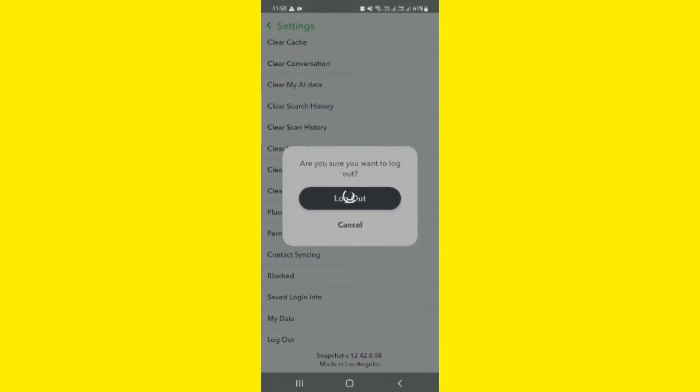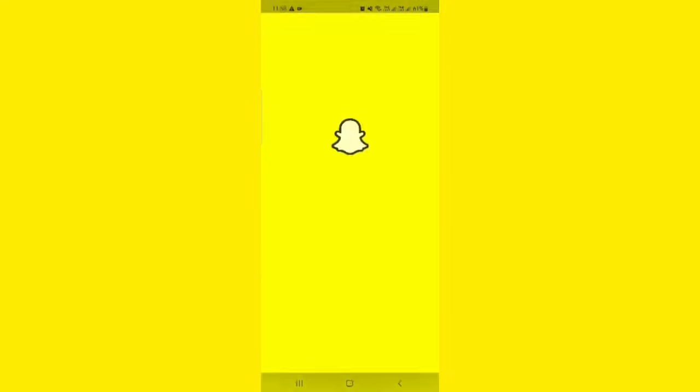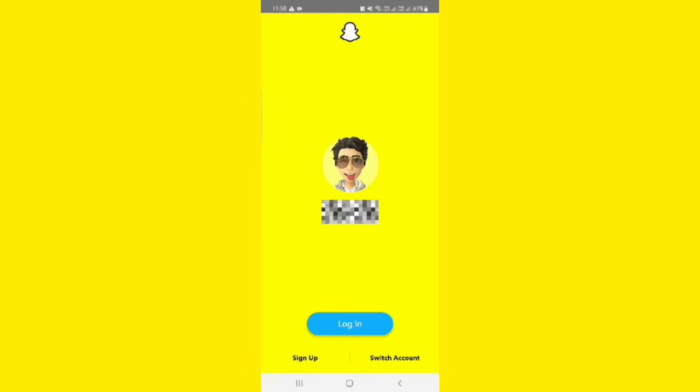You are successfully logged out. Now log in again by using your username and password. Hopefully, the problem is resolved now.